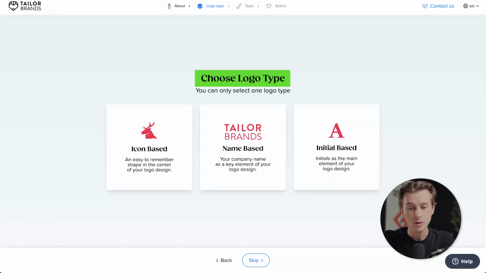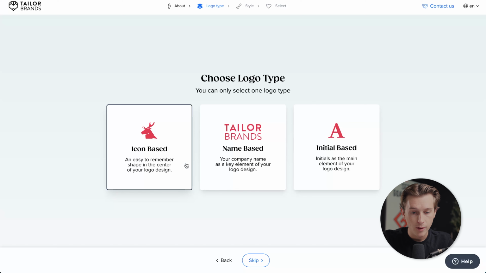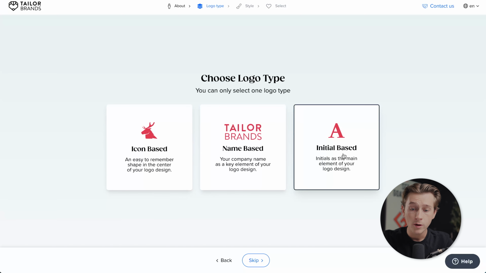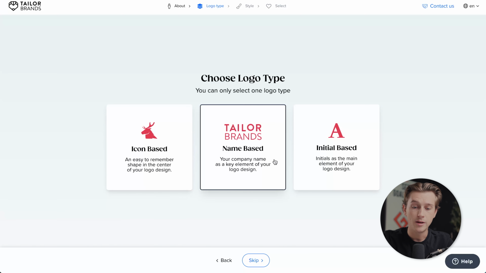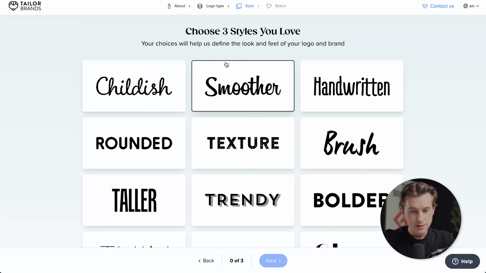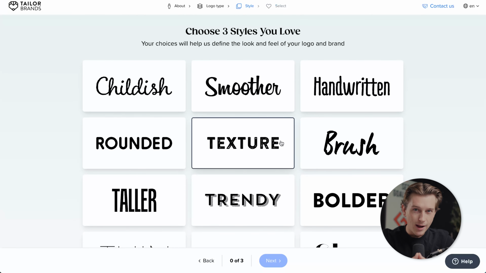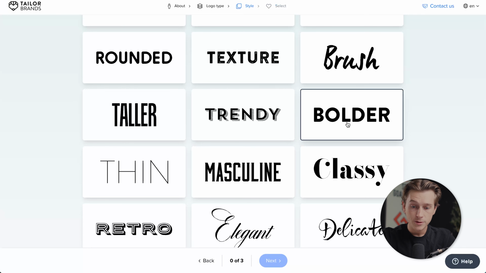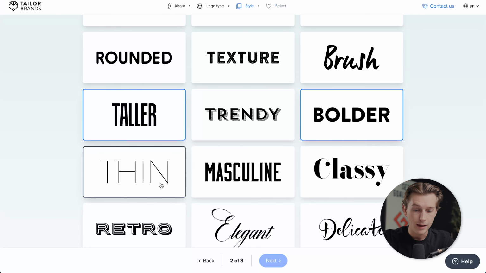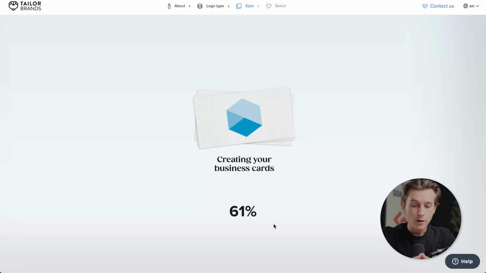As you can see, we can even choose a logo type. We can have an icon-based logo, a name-based logo, or an initial-based logo. Let's go ahead and go with a name-based logo. Then we can choose a couple of styles that they provide us with. Some of these styles are a little cheesy, but there are some that look pretty serious. For instance, this bolder style I like, so we'll go ahead and go with that one. And we'll also choose this one and this one. Once we hit the next button, we'll then start designing our logo.